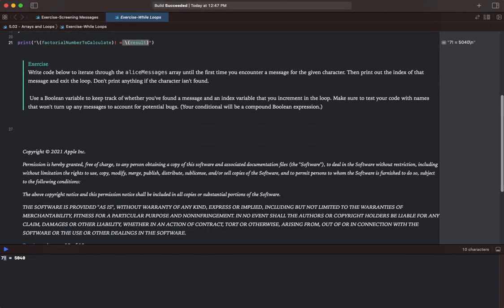Exercise. Write code below to iterate through the Alice messages array until the first time you encounter a message for the given character. Then print out the index of that message and exit the loop. Don't print anything if the character isn't found.